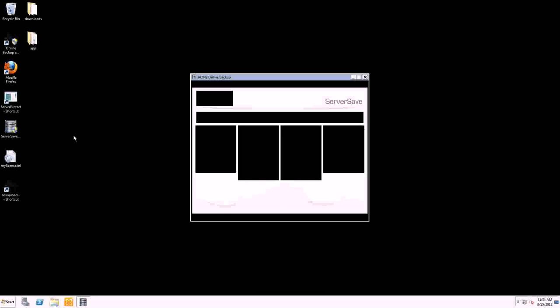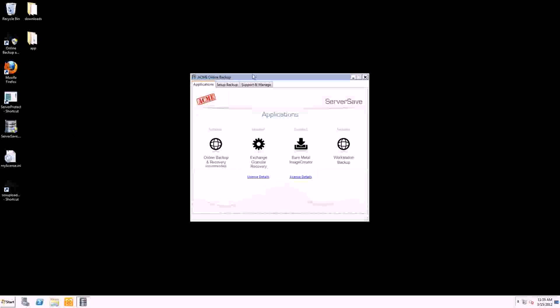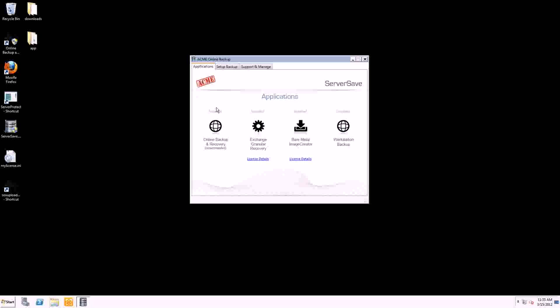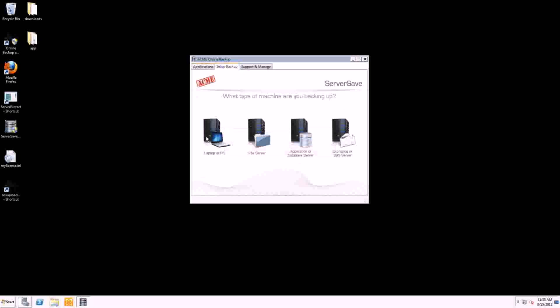Okay. So here we have the application view of the ServerSafe executable. And again, ServerSafe is a grouping of different applications. Again, your end-to-end solution. So we have the application view. We also have a use case view. So are you on a laptop or a PC, file server, application or database server. Then there's a support and manage tab.